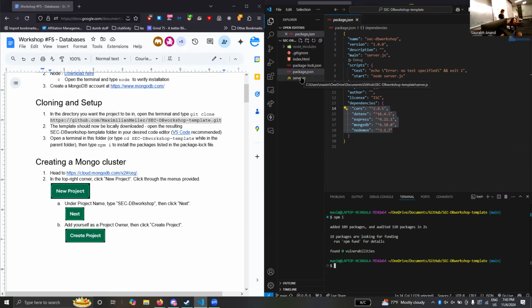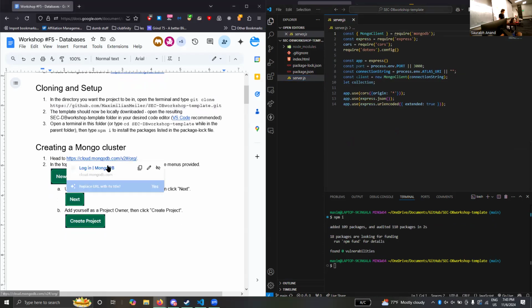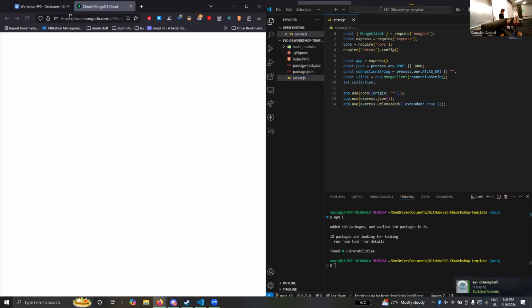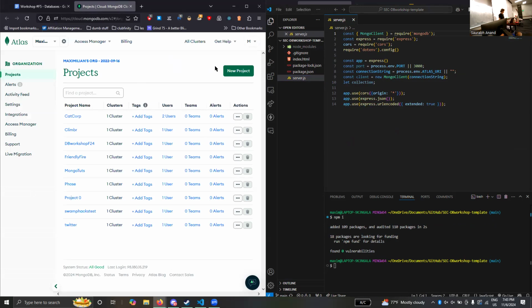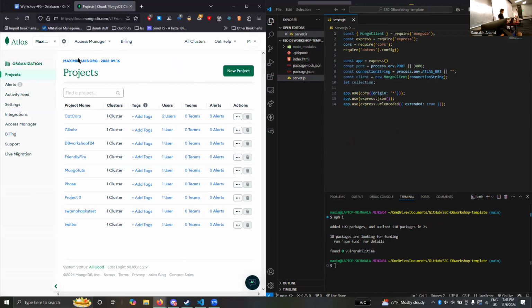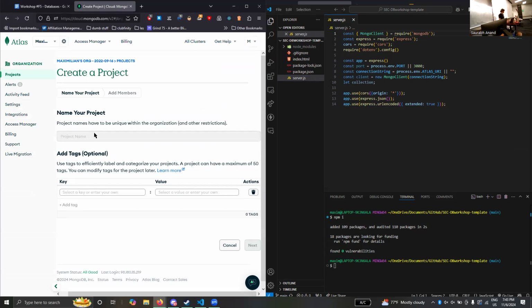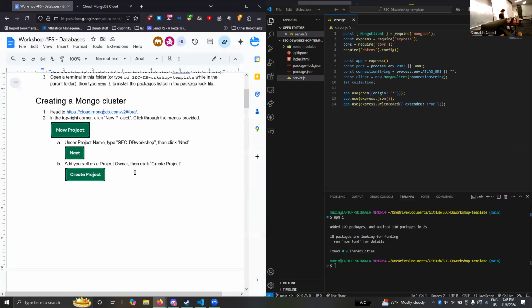So let's look into our server.js file here. I guess we can do Mongo first. If you go to the link in the doc here, cloud.mongodb.com, and if you log in, you should be able to click this here, and you'll get taken to a project page. You can create a project here. So, test workshop project. This is pretty easy. Just go through everything. You have to create the project, wait for it to load, and so on.